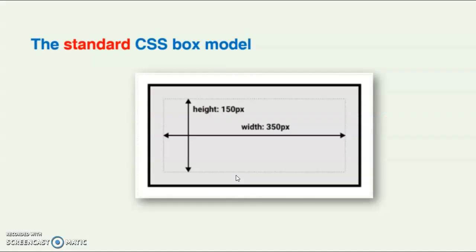The standard CSS box model. In the standard box model, if you give a box a width and height attribute, this defines the width and height of the content box. Any padding and border is then added to that width and height to get the total size taken up by the box.